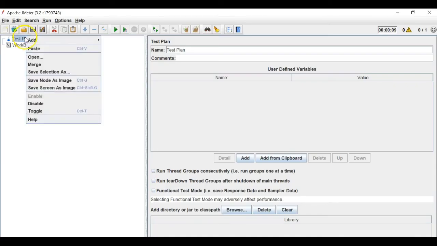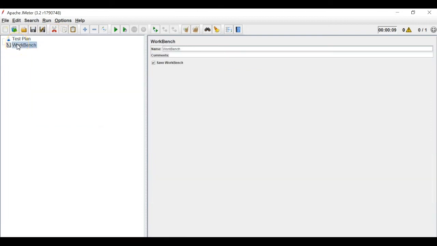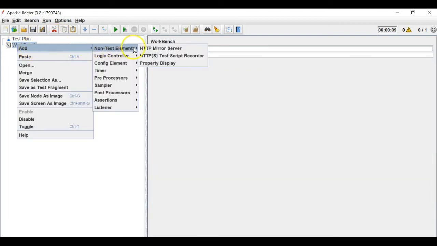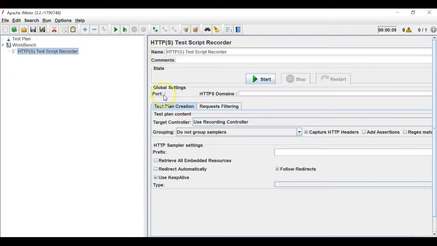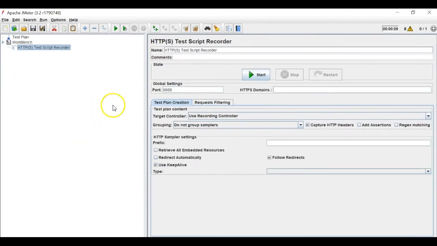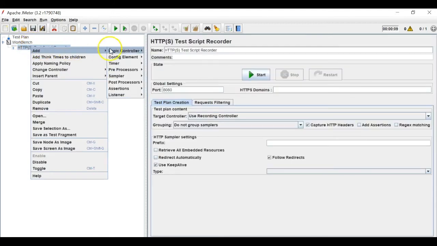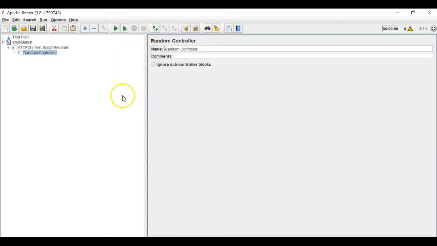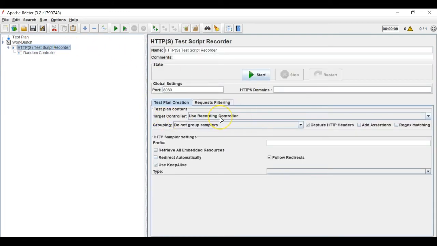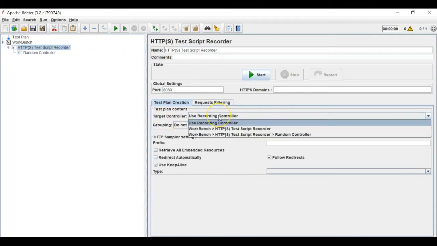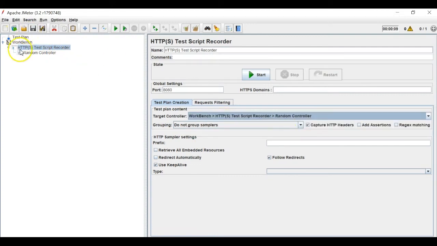Now open your JMeter. We need to do some rough work. So I will add a non-test element, that is the test script recorder. The port we mentioned for Firefox was 8080. Under this I will add a recording controller to record my scripts, and I will change the path where I want my scripts to be saved, that is under Workbench, test script recorder, and then recording controller. So inside this my scripts would be saved.